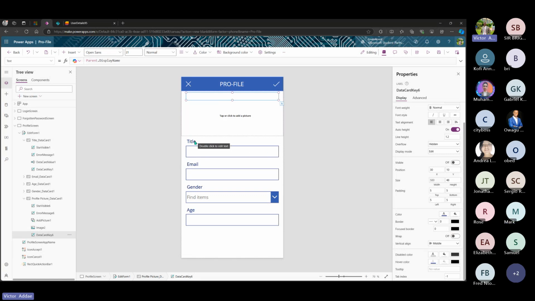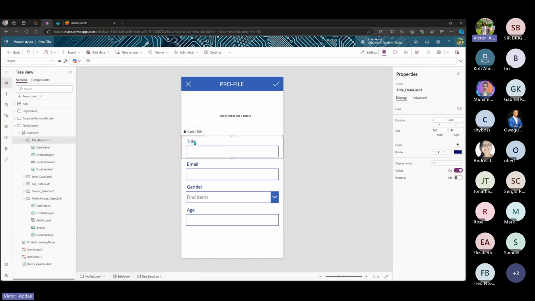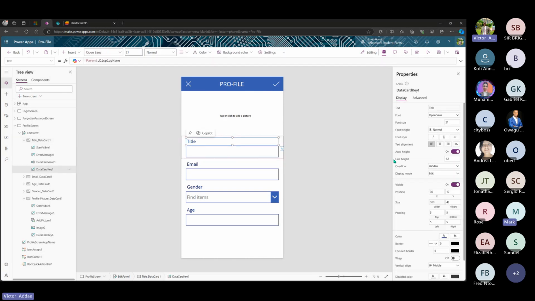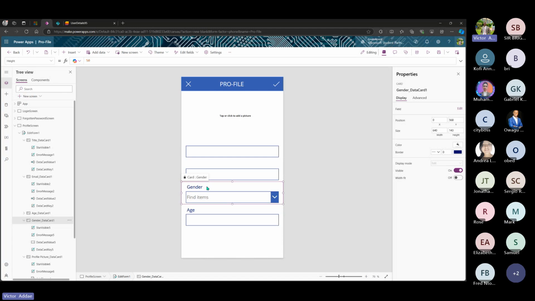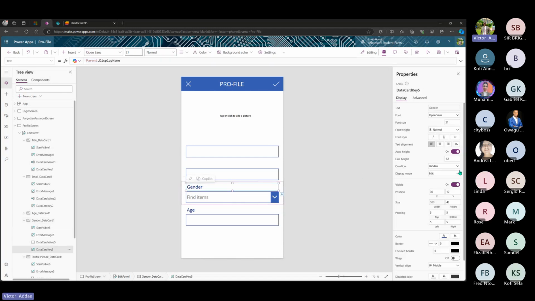The title, that is our name, we are going to hide that too. The email, let's hide it. The email label, the gender, we are going to hide the label. And then the age, we'll hide it.